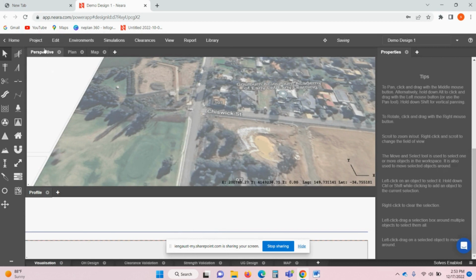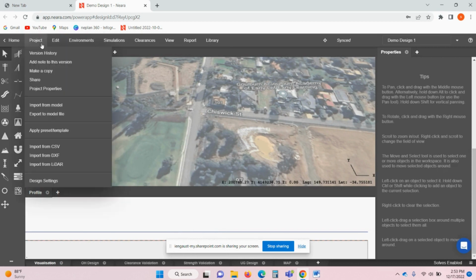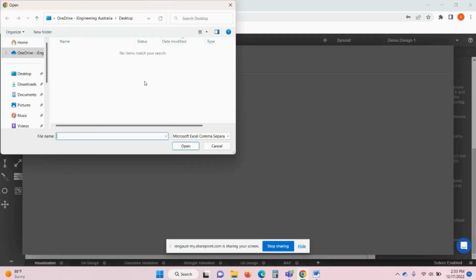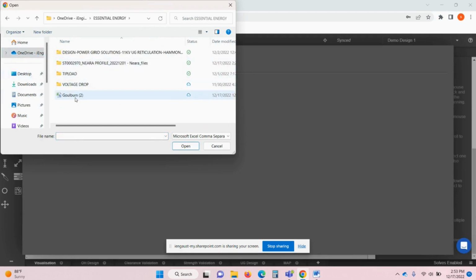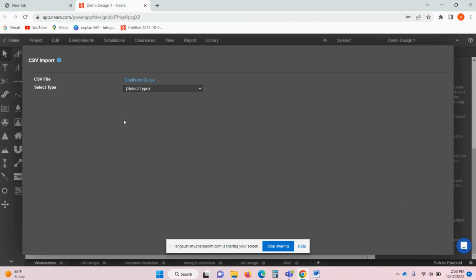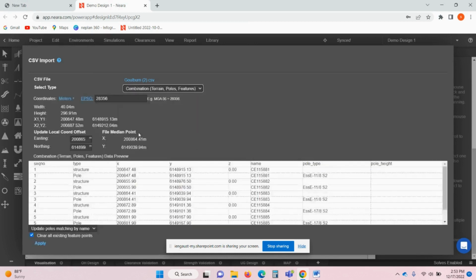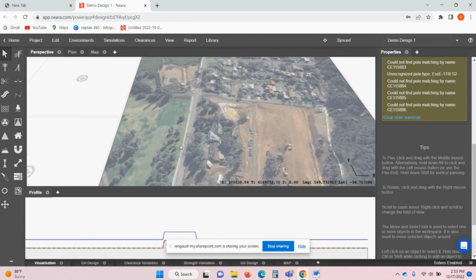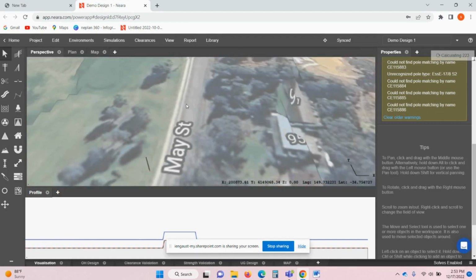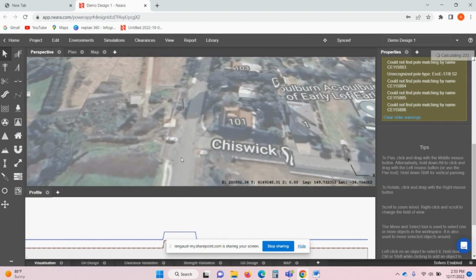Now I will add proper data from CSV format which I made for this project. I will import CSV data from here. So it's asking me to select where our file is. I will go to file. I will import it. It is imported. I will select combination. So you can see it is imported. Now I will apply it. So you can see all the poles and everything is added here.